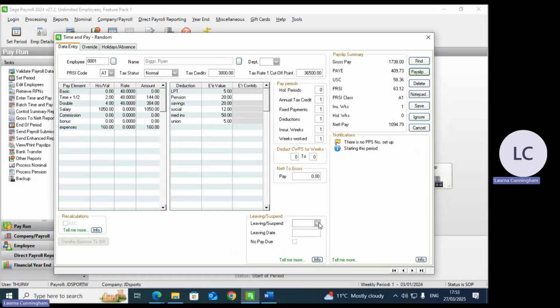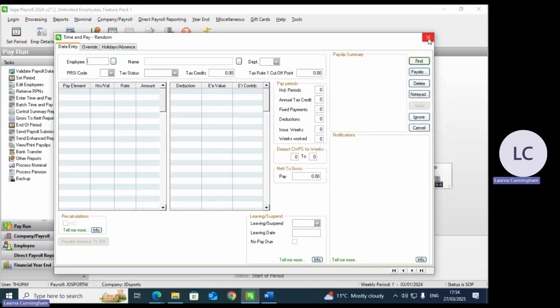We can, if he was leaving, we could pop in that he's leaving or he's suspended, and pop in the date. If he's taking holidays, we can pop it in here that he's taken 1 week or 2 weeks or whatever. And because we have set up all of what should happen to our payroll in the event of somebody going on holidays, what should happen to their deductions, it'll automatically calculate everything for us. And we're going to save. Okay. And we X out of there.